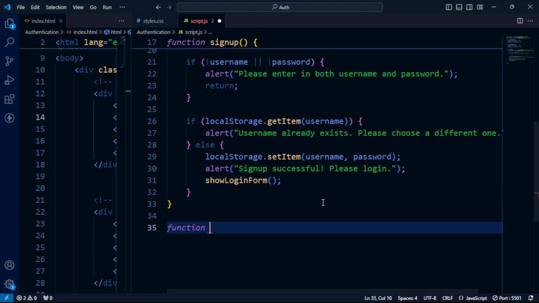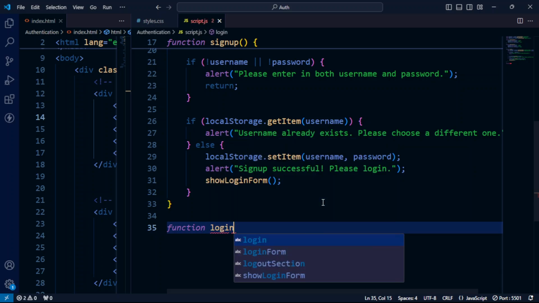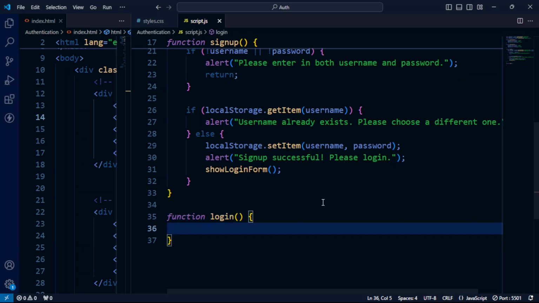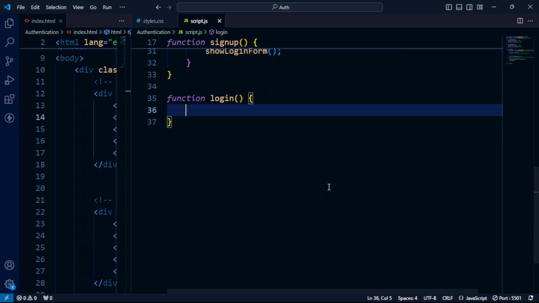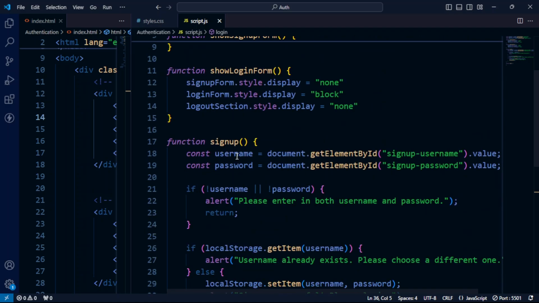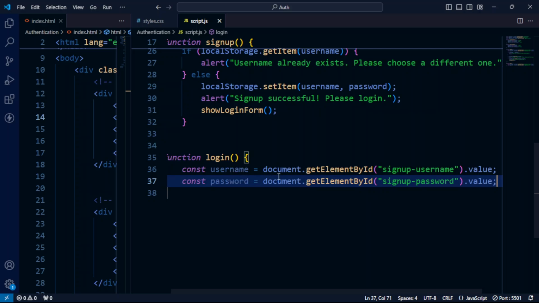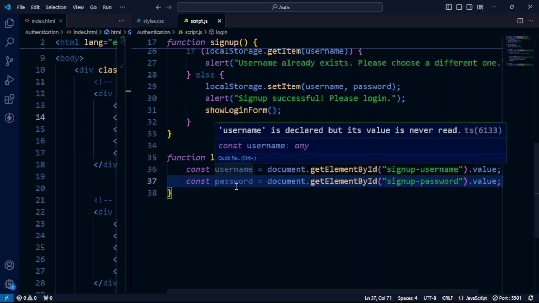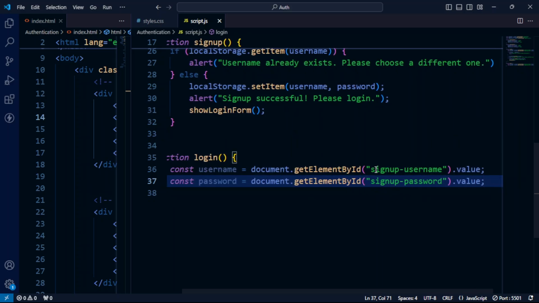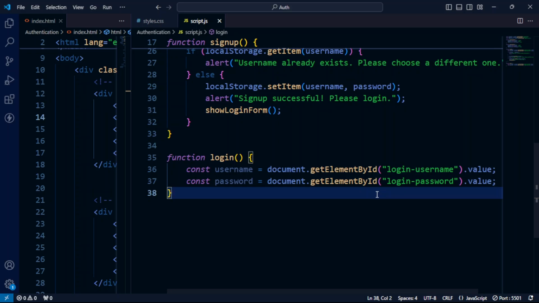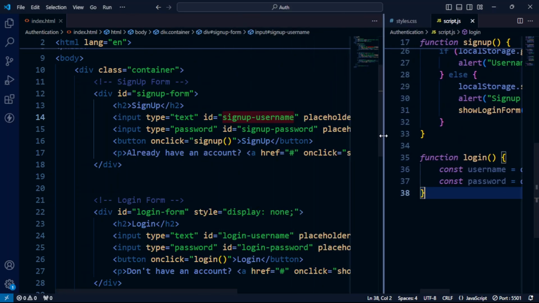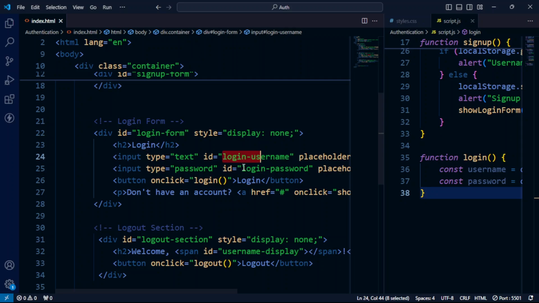So the login function, I can just say login. It's going to take almost similar approach, but for this, you can just copy this too. We come here and paste it. Now we're getting the username and the password again, but instead we're getting the login username and the login password. I believe that's what we named it. Login username and login password.